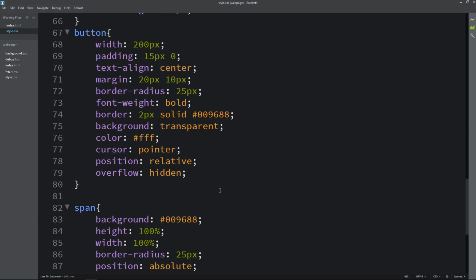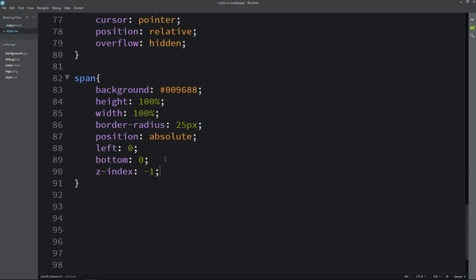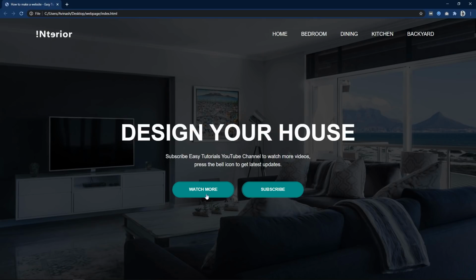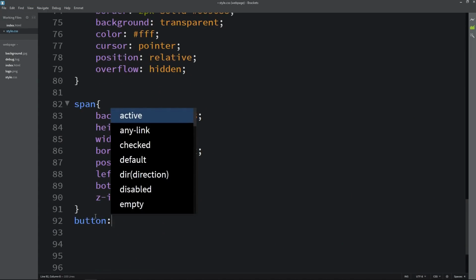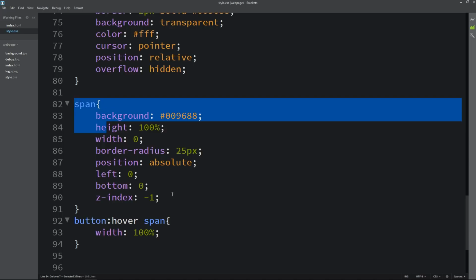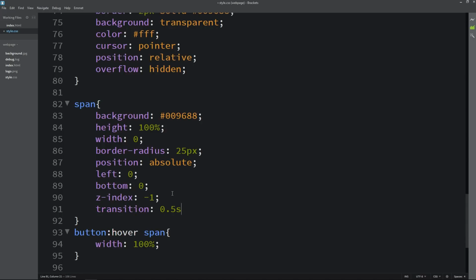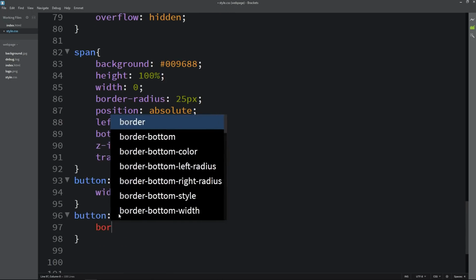But the button text is not visible, so just come back and in this span we will add z-index -1. Again refresh the web page and you can see the button text is visible. So right now the background color is coming on the full button, so just come back and here we will write button hover, then a span, and here we will add width 100%, and in this span we will write width 0. So initially width will be 0, and let's add transition 0.5 seconds, and let's copy it again, then write border none.